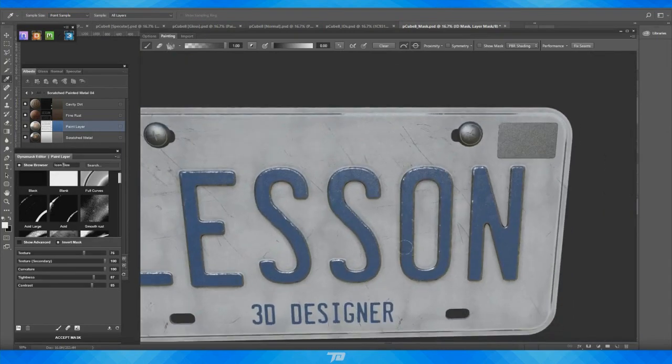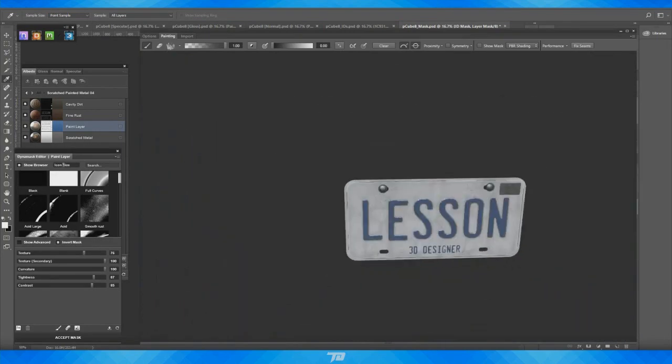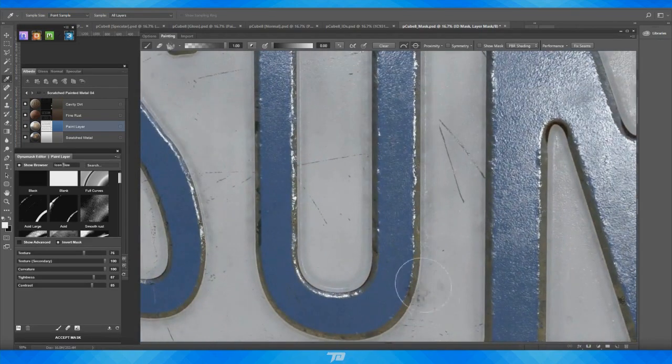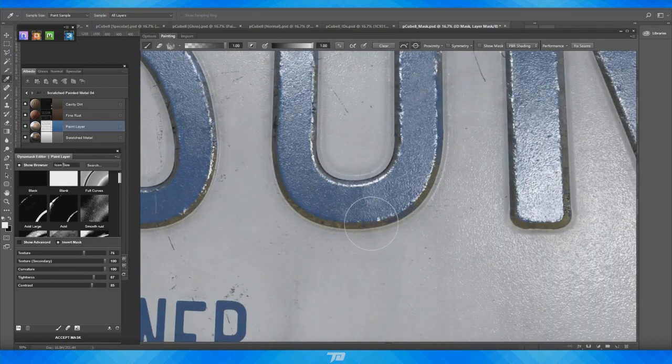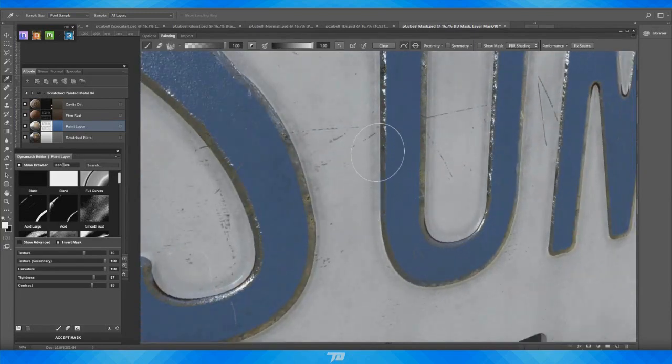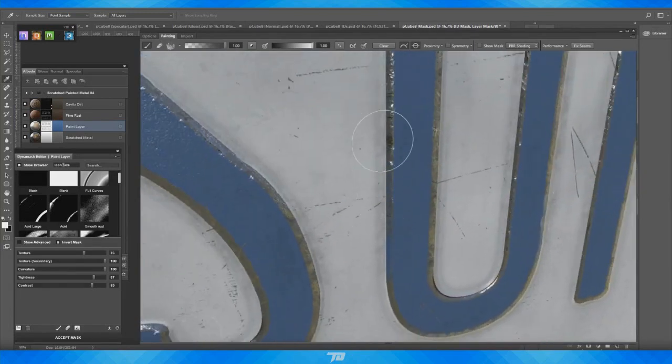So that definitely brought it out a little bit. But the next thing I want to do is bring the paint back in some areas. So I'm going to bring the brush back to white, and if I paint over certain areas, it's going to bring paint back. I'm going to bring paint back in certain areas just so it's not so uniform all the way around as to where the paint is gone.